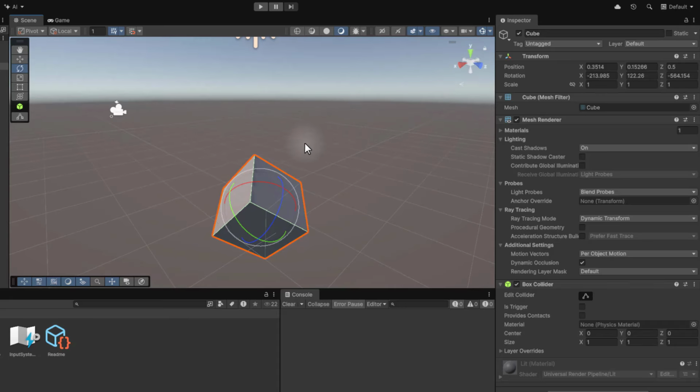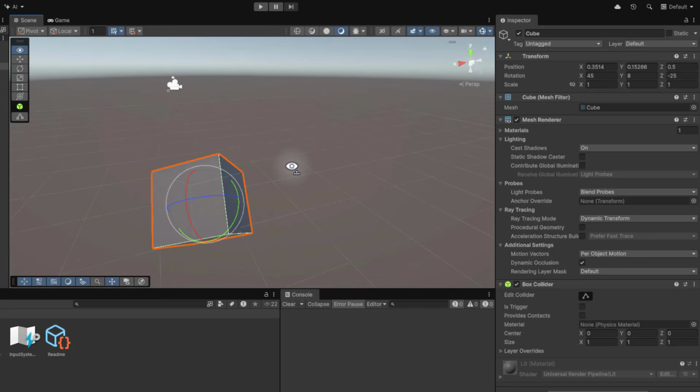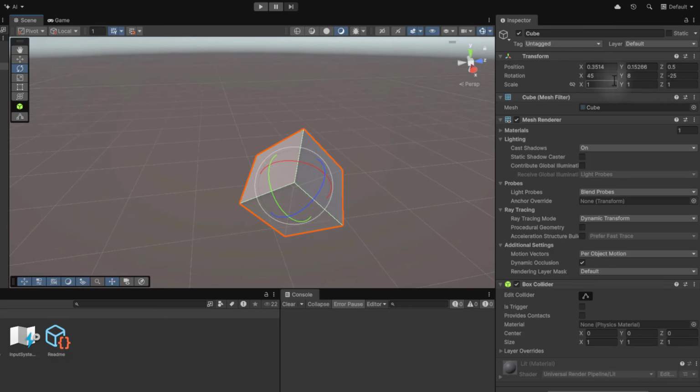Okay. Or we could just go into the inspector and manually set our rotation. So for the X, we might want to go 45. For the Y, we might want to go 8. And for the Z, we might want to go -25. And there we go. We can set our rotation like so. I'm just going to reset it back to 0.